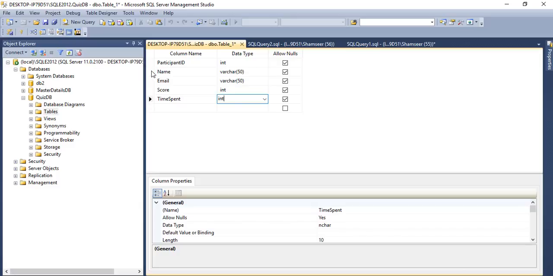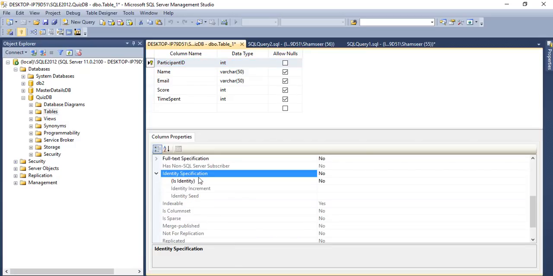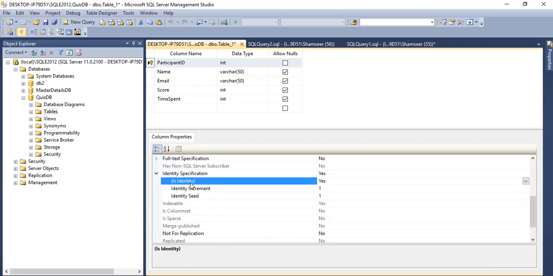We will save the participant name and address inside these two columns. After completing this quiz program, we have to update the score and total time taken for this quiz program. I want to set this participant ID column as the primary key. I want to set the same column as identity specification. So go to column properties, then expand identity specification, set is identity as yes.